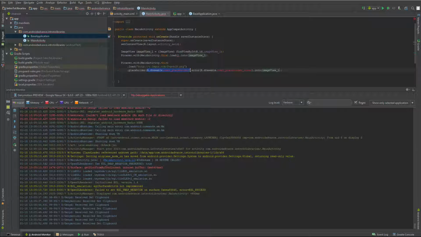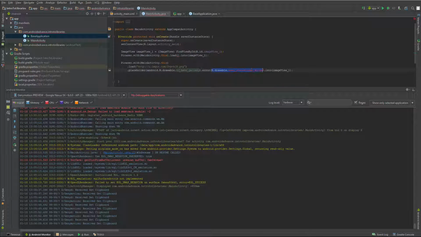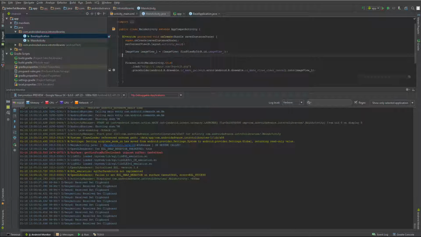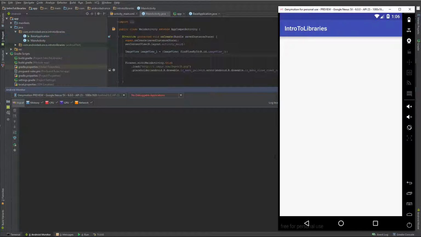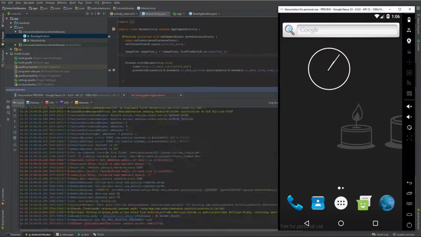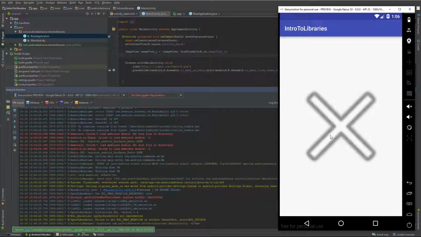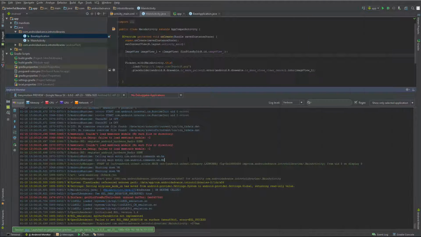So in case of an error or placeholder, we can use the standard default Android ones. Okay, and let's run our application. So we have failed to load this. Now it might not come to you, but our application is not configured to use the internet.